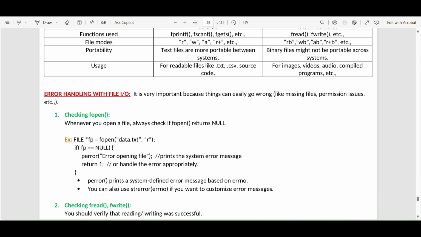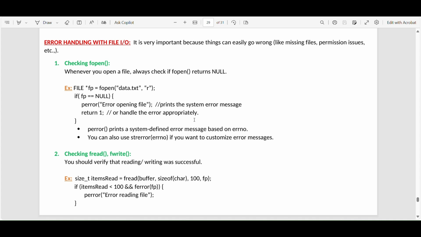Okay, let's move on to error handling with file input output. IO means input or output. It is very important because things can easily go wrong, like missing files, permission issues, etc. Error handling, as the name itself says, means handling the error: if an error occurs, we have to take care of it and know how to overcome it. That's all we'll have here.